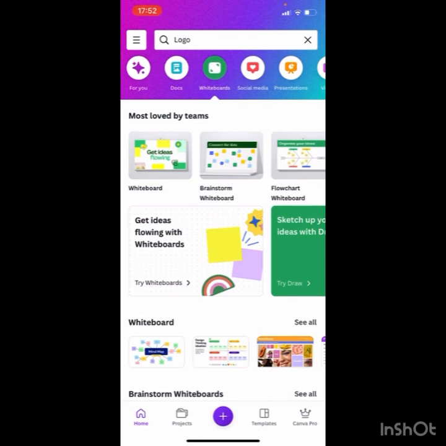So here on Canva, they actually call their own whiteboard. This is where you do all your brainstorming and all your mood board. You get all your ideas and put them here. This is what it's called here on Canva, it's called whiteboards.